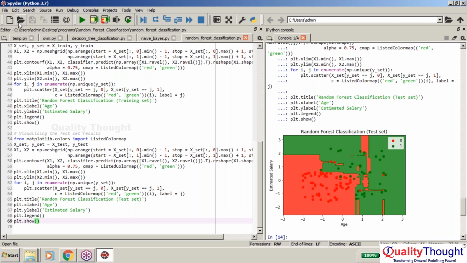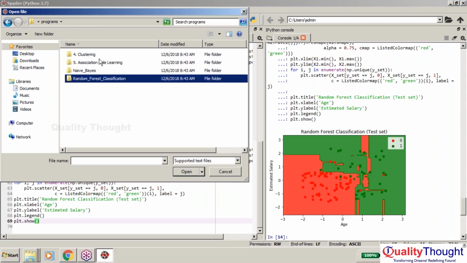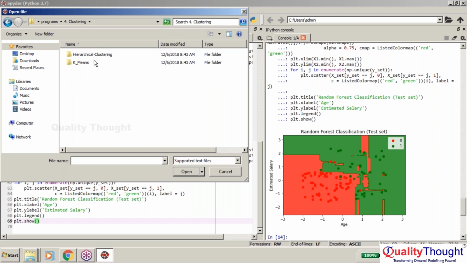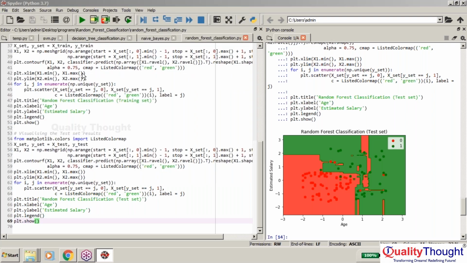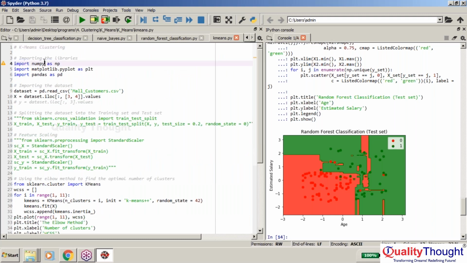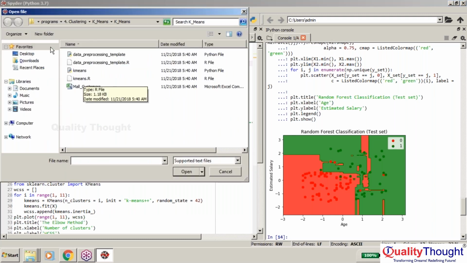Meanwhile, let me go ahead with the clustering examples. See, in clustering, we have two different types of clusters. One is k-means clustering, and another one is hierarchical clustering. Okay, k-means clustering and hierarchical clustering.